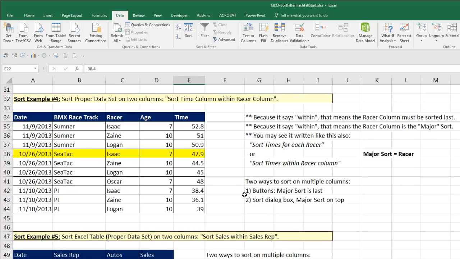Now, there's 2 ways that we can do this. All right, so we're going to see the button way and then the dialog box way. Now, the button way means if this is the major sort, I have to do that one last. So I click in the time column, and I want A to Z. Notice these are perfectly sorted smallest to biggest.